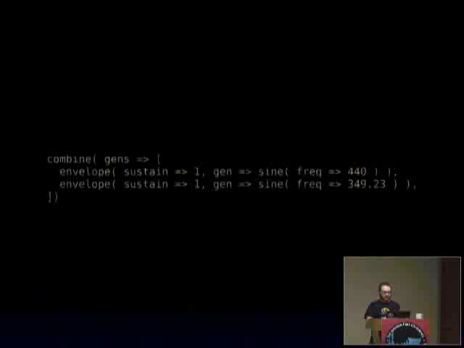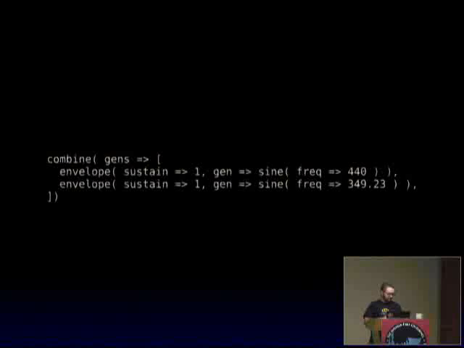We could do something similar where we do a combine generator. If I have time in a second, I might show you some code for some of these. But the idea is you give it a list of generators, and it will take the first sample of one. Remember, every time you invoke one of these, it just gives you another floating point number. And you invoke it again, it gives you another floating point number. So the combine generator takes one sample from the first generator, one sample from the second, adds them together, sends them off, and then just keeps going.